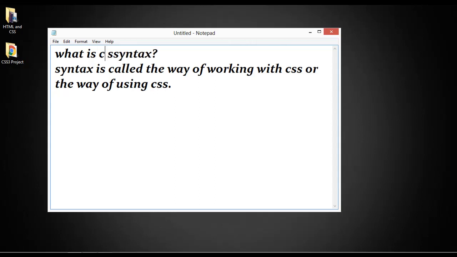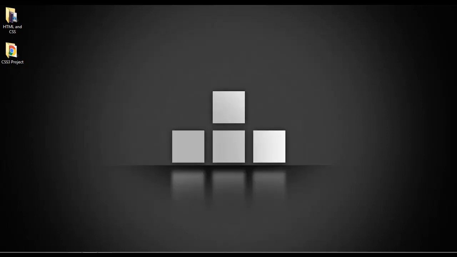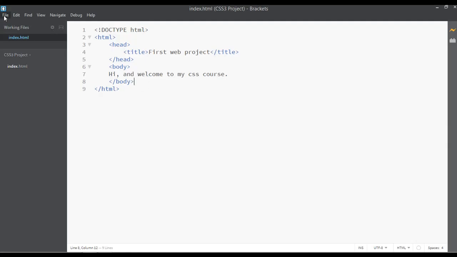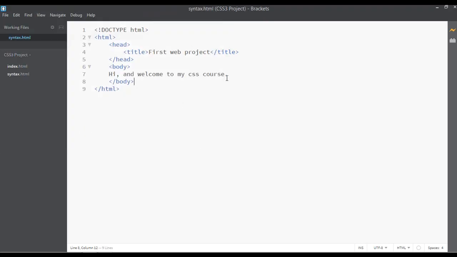What is CSS syntax? So this is just a short piece of information for syntax. Let me explain it better. Open your code editor, go to the file menu and save this as a separate file, because I need to send all this to you. If you don't want to, you can just work on the current file. Text.html is the extension, and save.